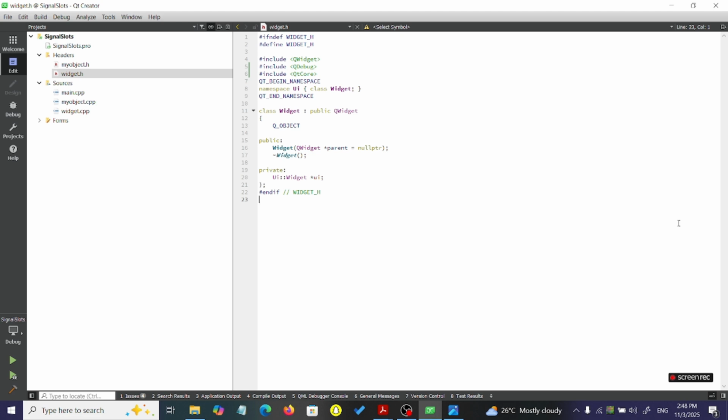Okay, so for this concept, you have to keep in mind that multiple signals can be connected to a single slot. A single signal can be connected to multiple slots. And finally, signals can be connected to other signals so that it can create a chain of events. Okay, now let's see how this mechanism works.